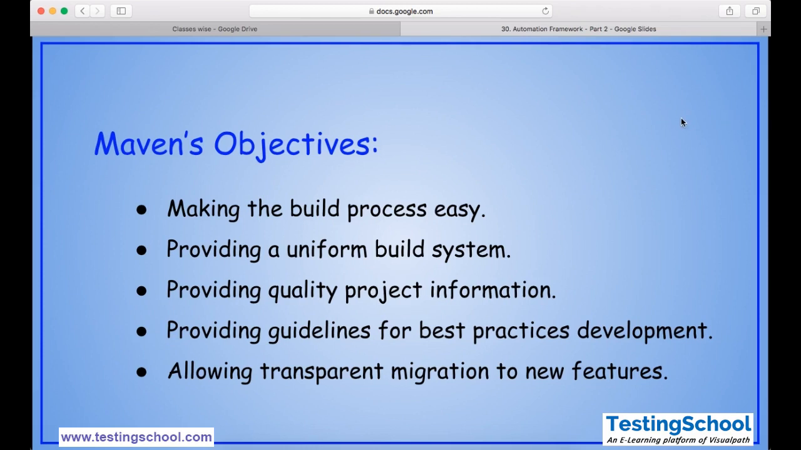Maven objectives: making the build process easy, providing a uniform build system, providing quality project information, providing guidelines for best practices development, allowing transparent migration to new features. We just discussed that, right? It purely talks about the development process. These are all things that can be very easy when you go with Maven.